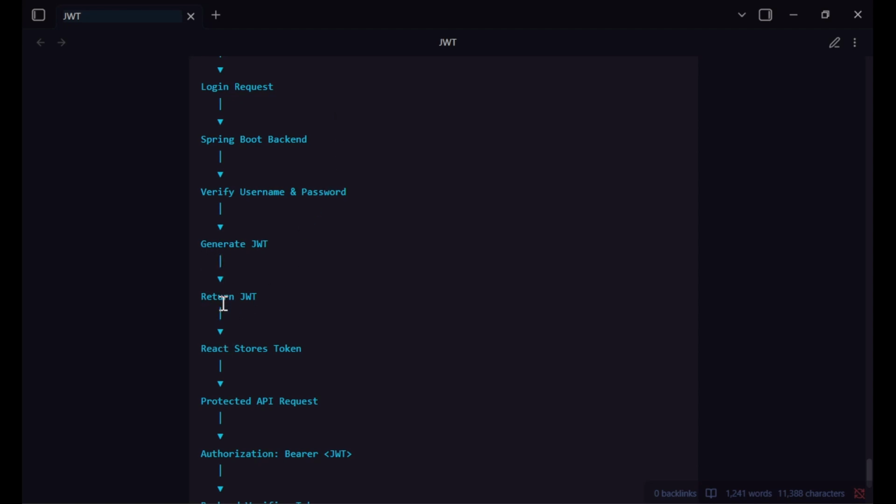Now, if it is generated, after the generation of the JWT, the server will return it to the front end. Now, as we are using React, our front end, meaning our React, will store this JWT, meaning this token. Usually, this token is stored in our local storage or in another secure storage mechanism. So there are mainly such mechanisms.